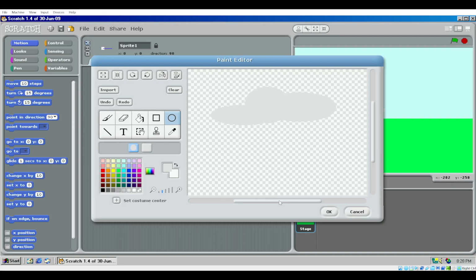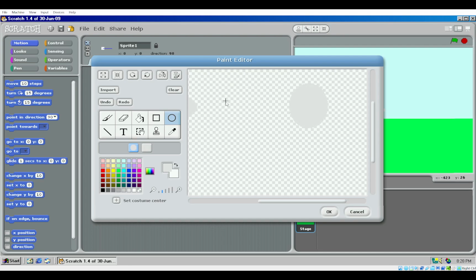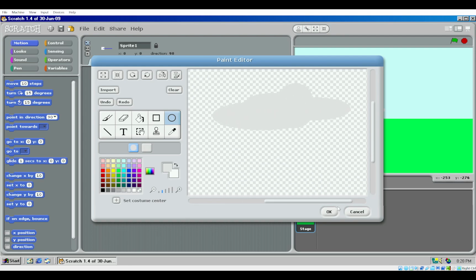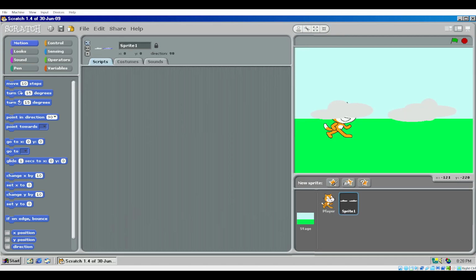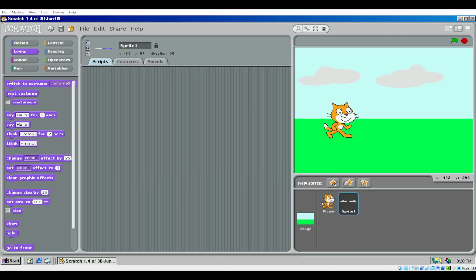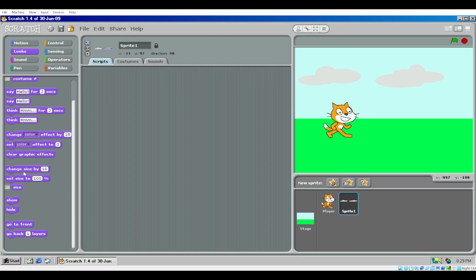Let's make some clouds with some lovely circles. Maybe we can make this a little long here. Okay, we got our clouds. Okay. So for looks, how large can we make this? What is the max size? 999. Okay, that is actually kind of good.